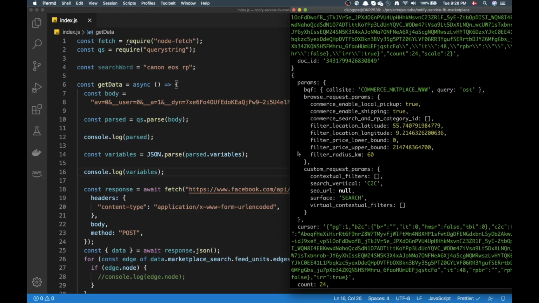Inside this variables string, we have some interesting things here. We have some latitude and longitude. This is within the location we're searching. We are searching within this radius in kilometers.